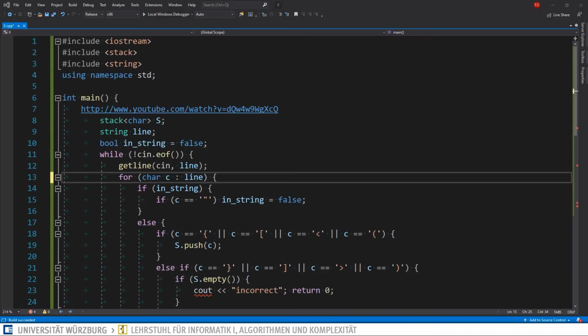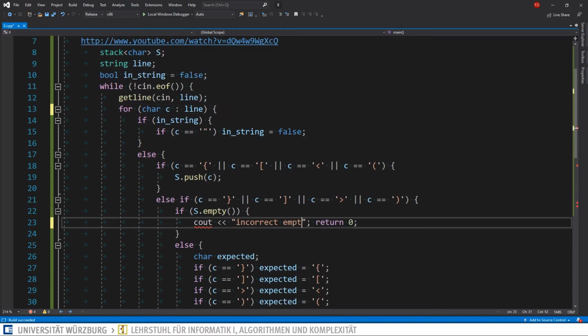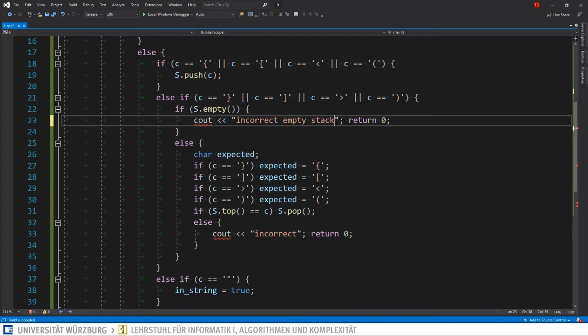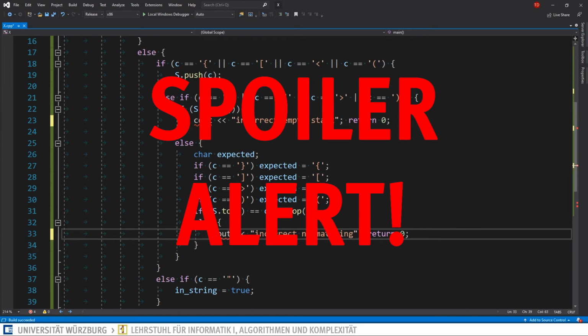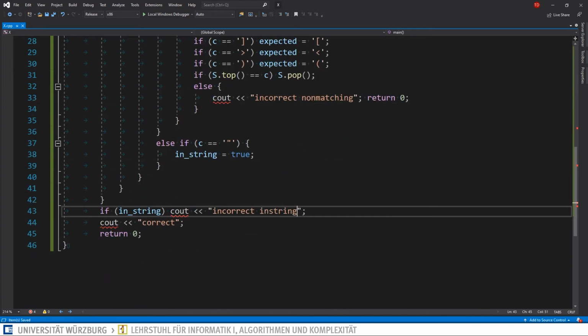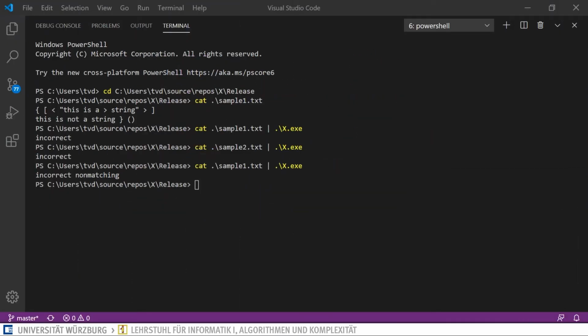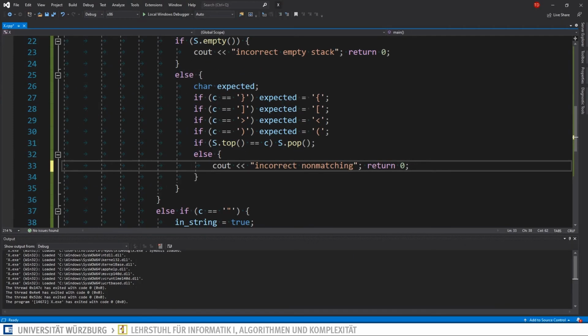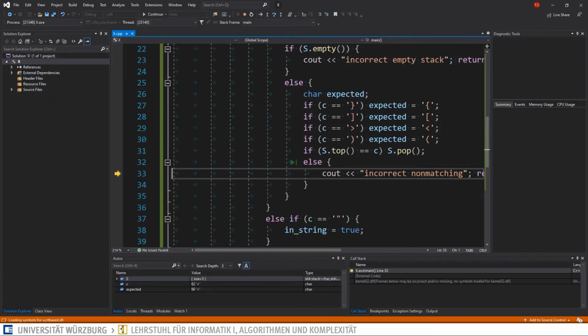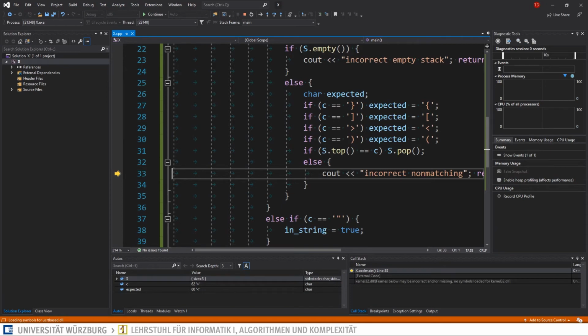Let's get ourselves some debug information. This is dangerous. We need to take this out again before we submit. Okay, it said incorrect non-matching. Let's have a look at that. Let's fire up the debugger. I've configured it to automatically take this sample input and pipe it into my program. Run to line, and what do we see? We see that we have expected an open angle bracket, but we see a close angle bracket.